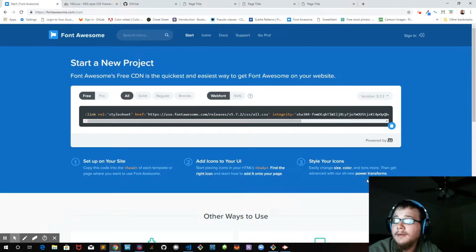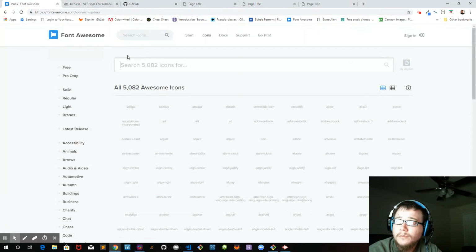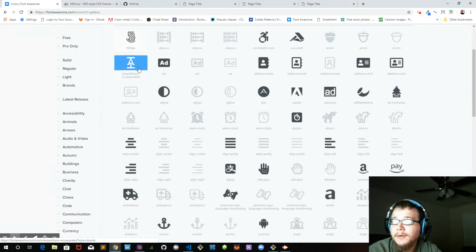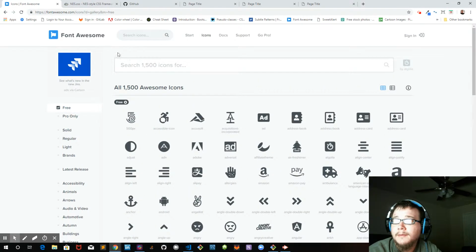You can go here and do these power transforms and all that. I usually just style them in my personal CSS sheet, kind of how I normally do it. So to get started, you're just going to click on icons, and it's going to show you all 5,082 available if you have the upgraded membership. But it's going to gray out what you can't use. To avoid this and having to scroll through extra ones, just click on the free tab.